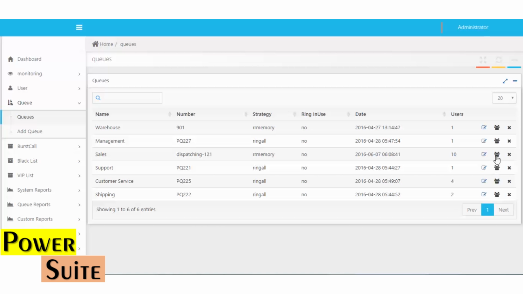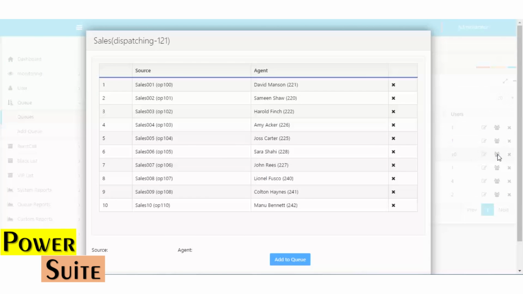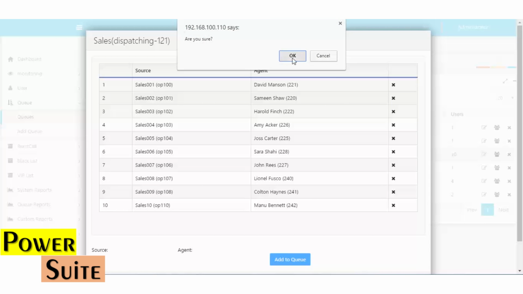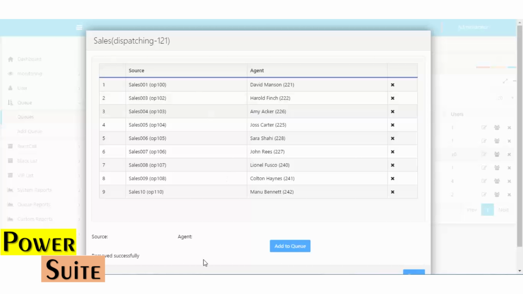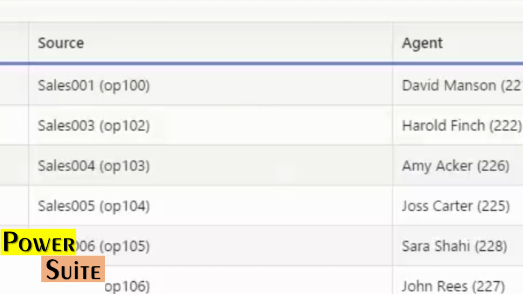So if you click on this button, you can see the users logged in this queue. Here you can see source of agents and the agent users. If I want to remove one of them, I can easily click this cross button and drop it out of queue. Before I go to add an agent, let me explain what the difference between source and agent is.